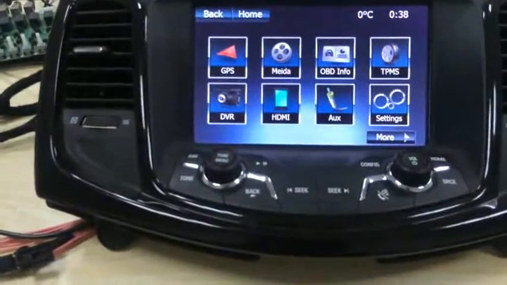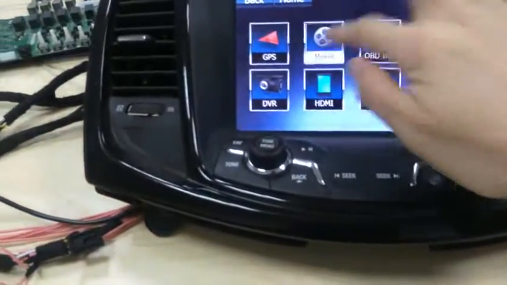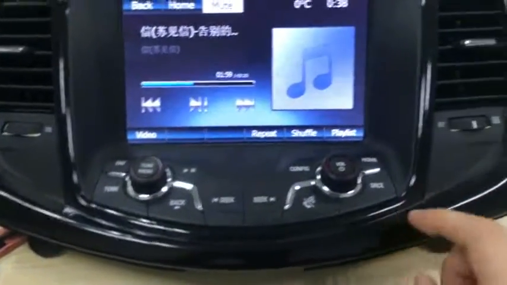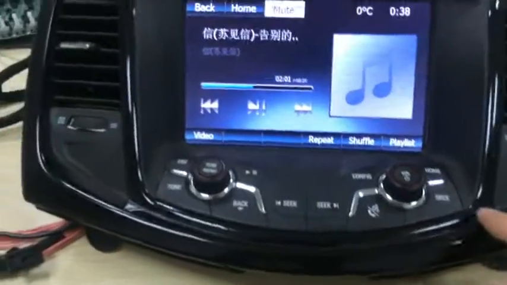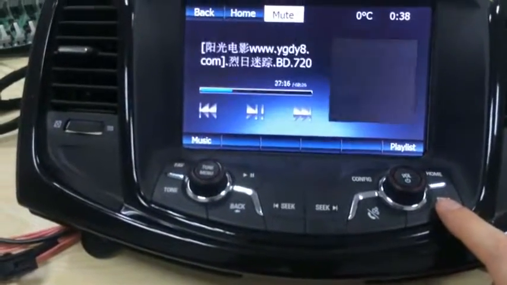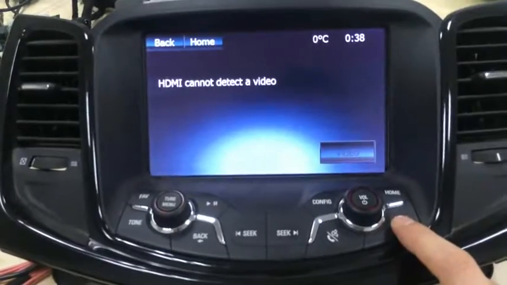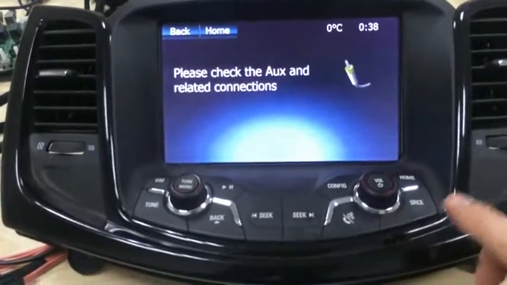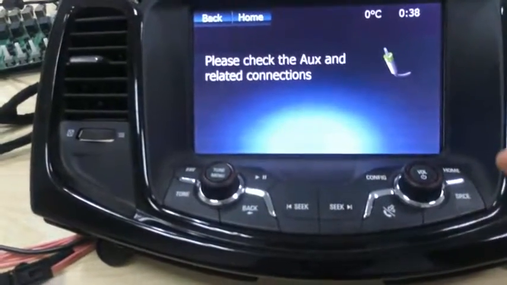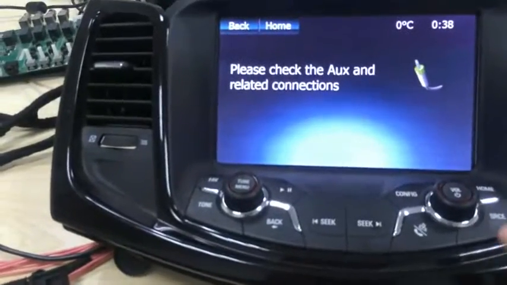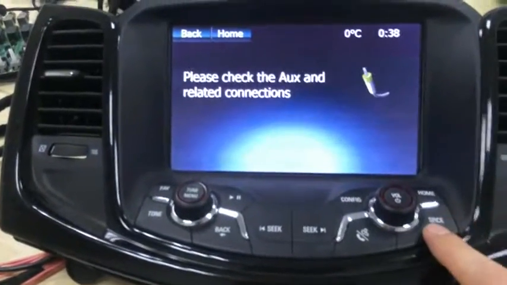For example, all these functions. Now we're going to focus on the buttons. The source button: once you click this source button, all the sources of the interface unit will change one by one in a circle.